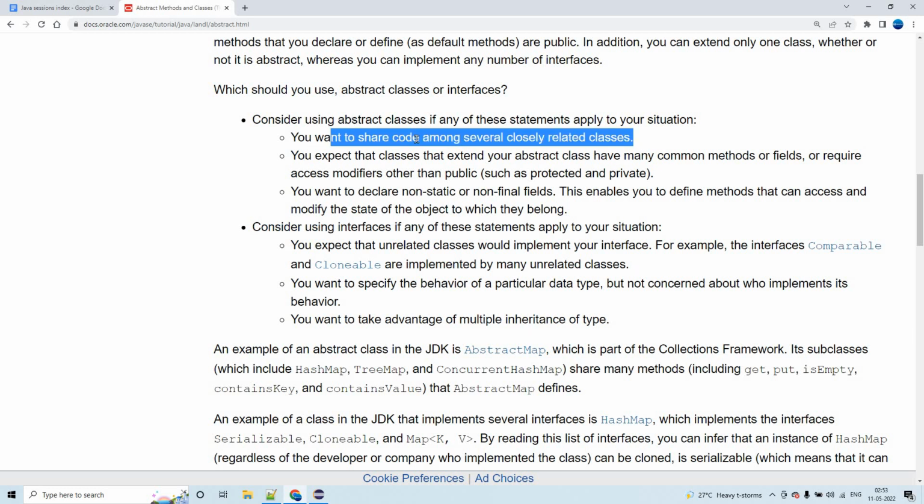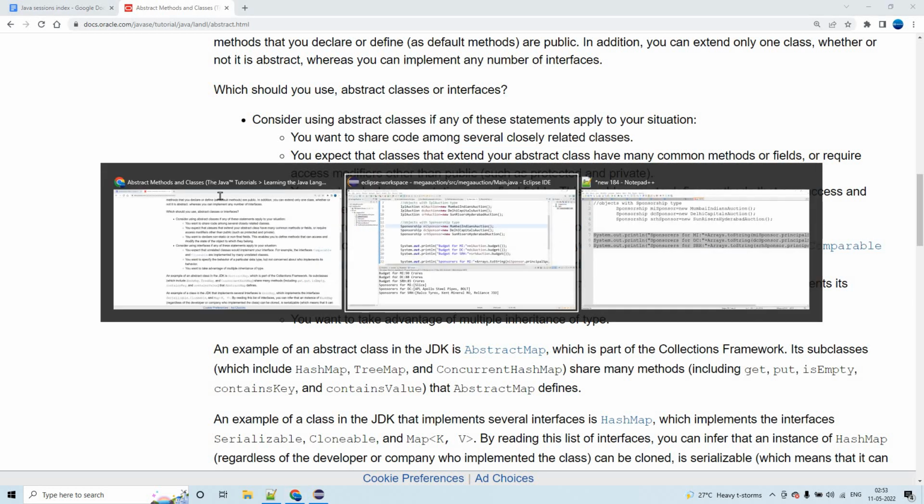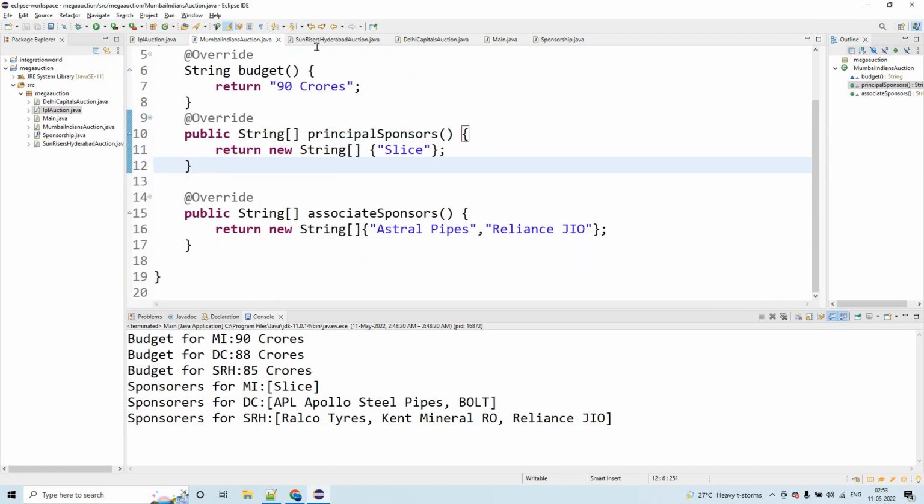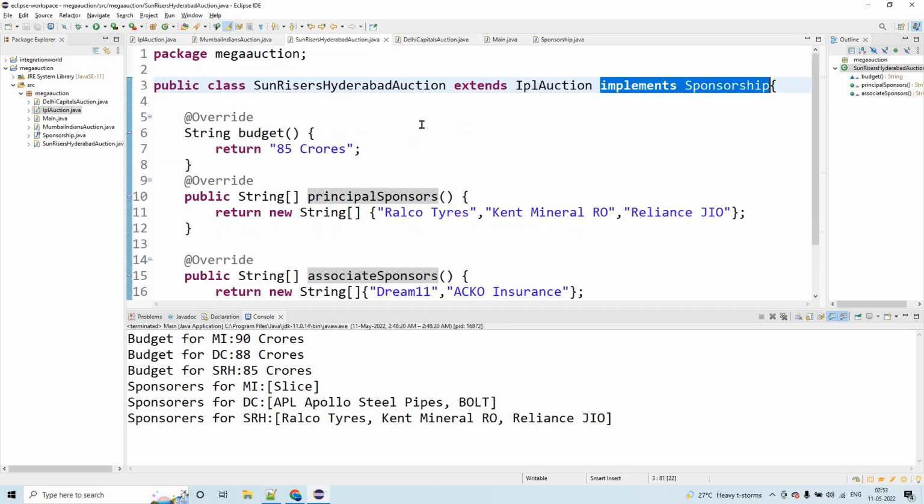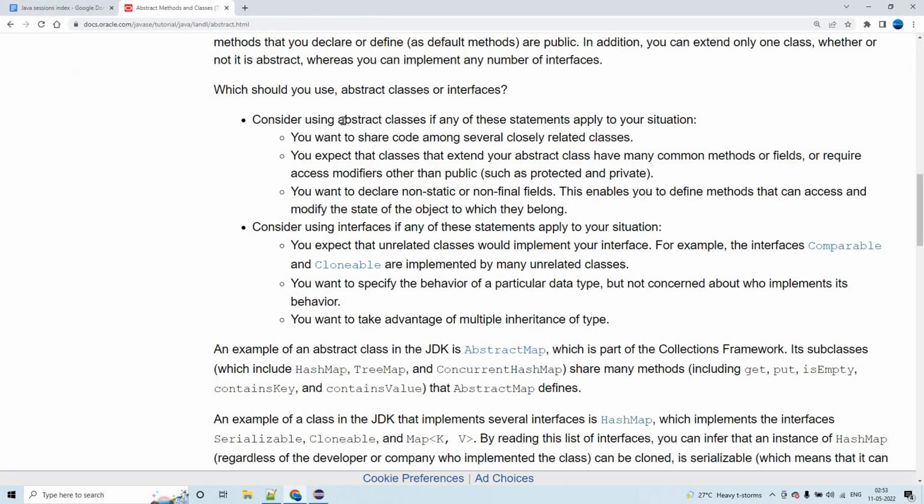Like if you want to share code among several closely related classes. In our example, if you take the Mumbai Indians auction, Sunrisers Hyderabad auction, and Delhi Capitals auction, all these are closely related to this IPL auction. So in that case, you can go for abstract classes. And also, if you want to declare non-static or non-final fields, in that case also we can use abstract classes.